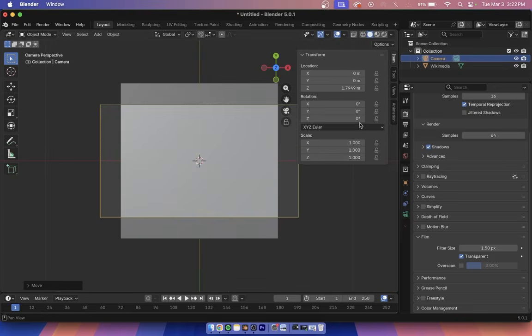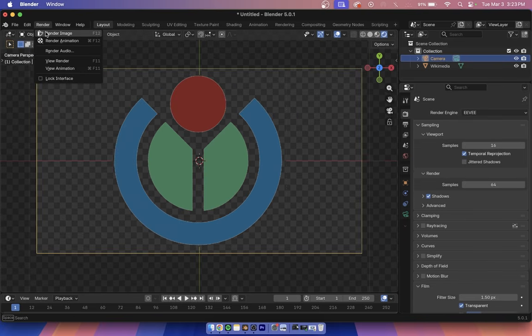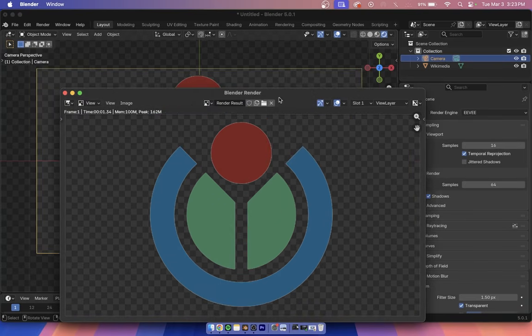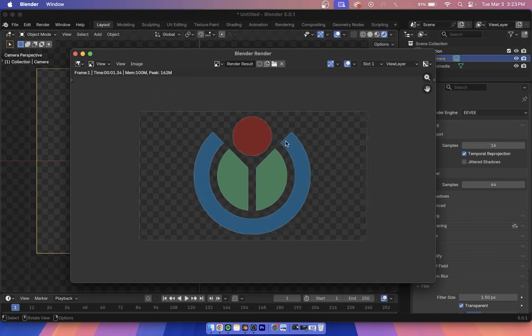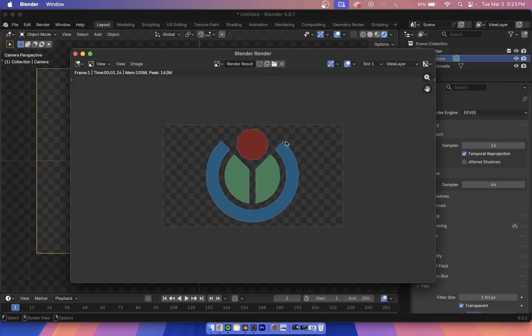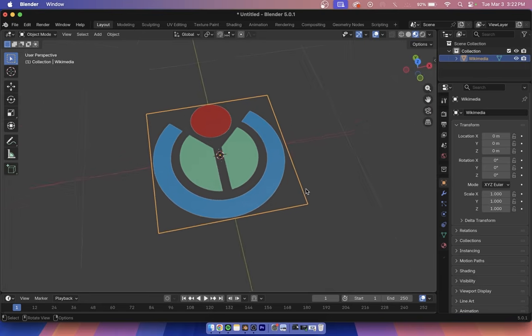your logo. Now, when you hit render, you now have a transparent PNG with no background ready to save. And congratulations, you just used Blender instead of Photoshop to remove the background of your logo.